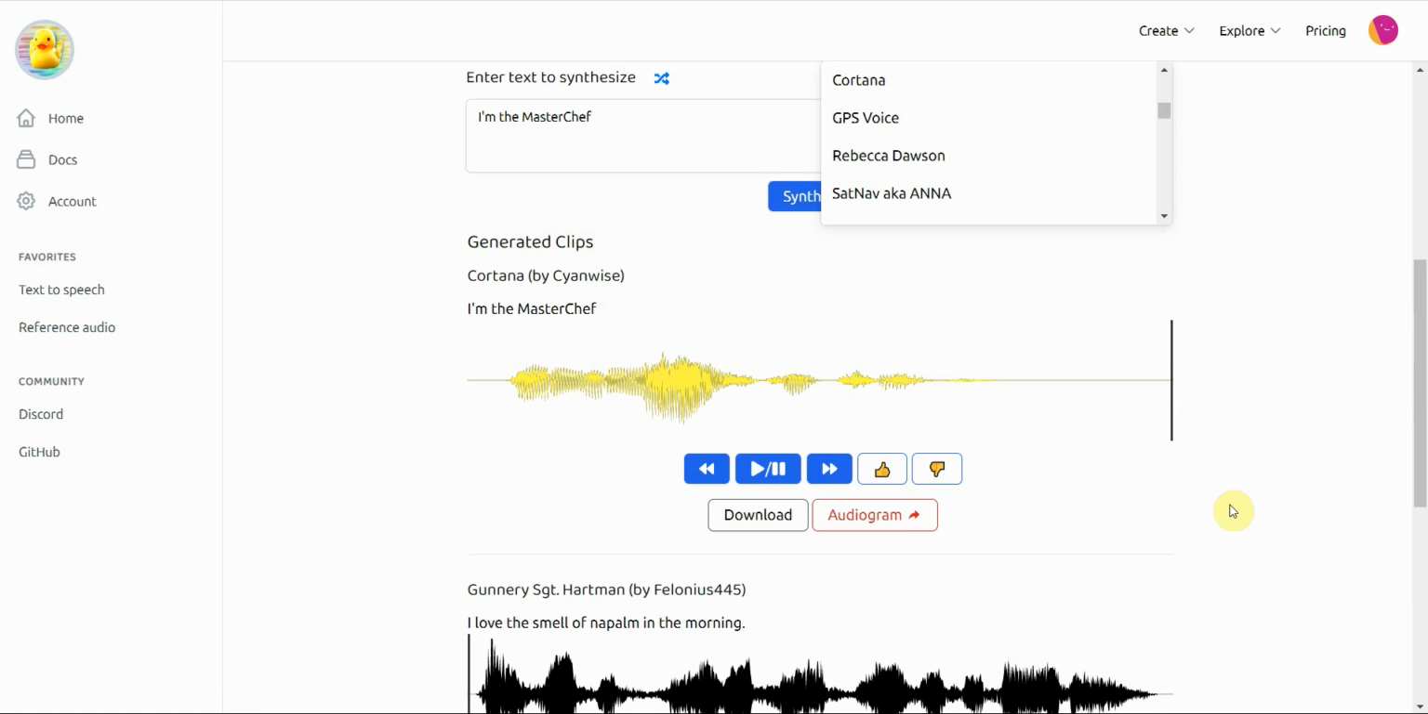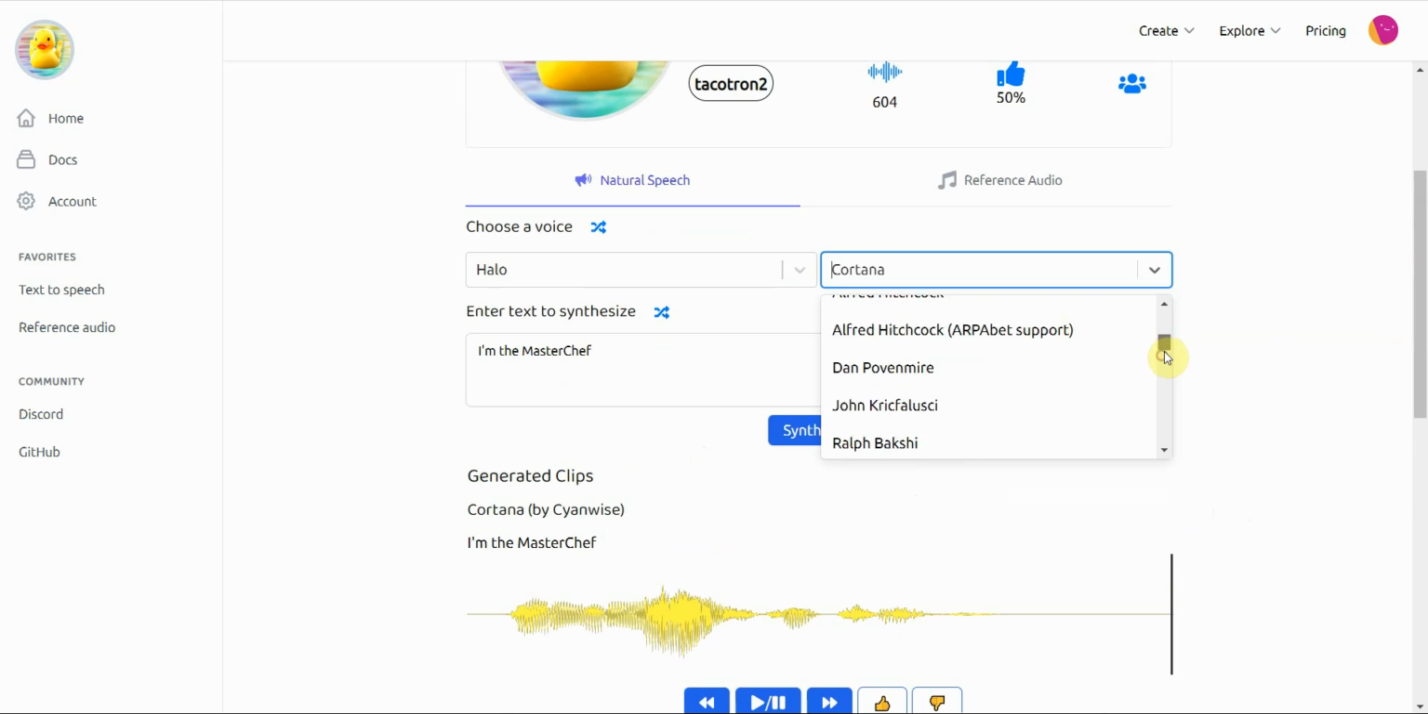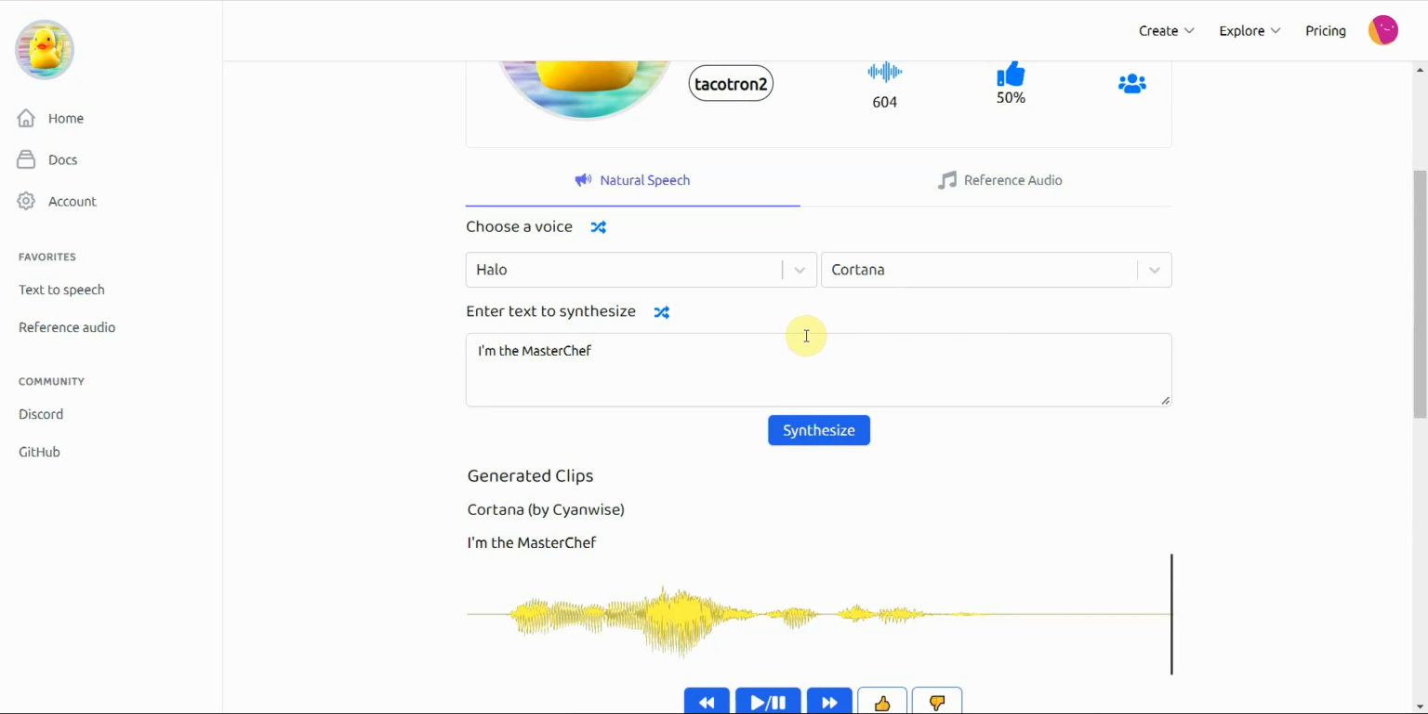All right, and you can also pick different voices here. You have a whole wide range of voices. Let me see. Oh, I used Cortana over here. I should have used another one. Well, you can go ahead and play around with this. This is pretty fun. As you can see, it's real free.